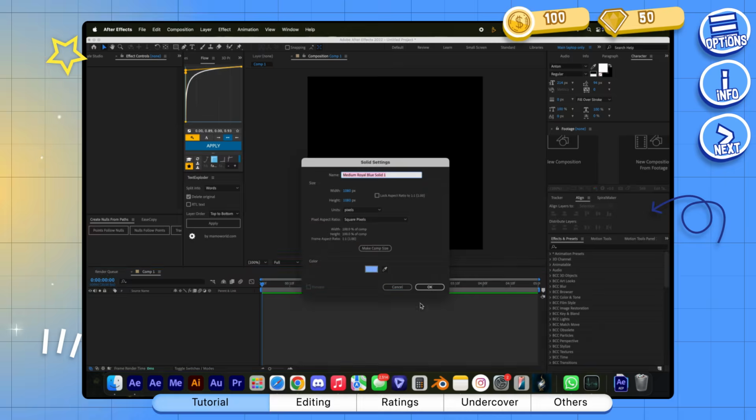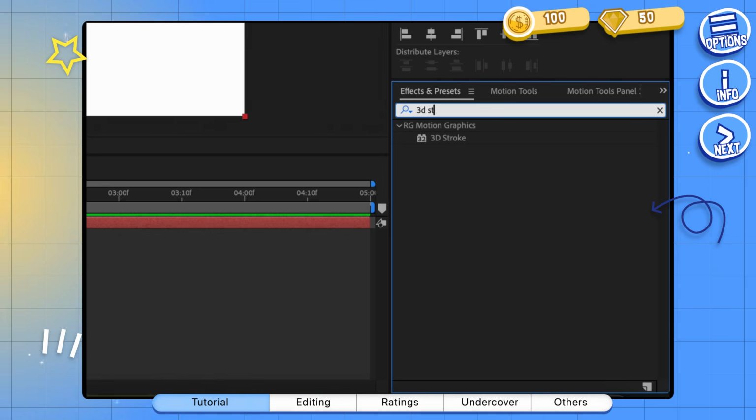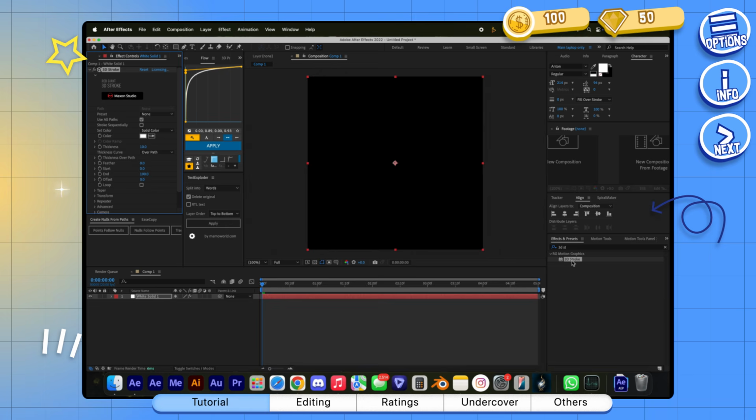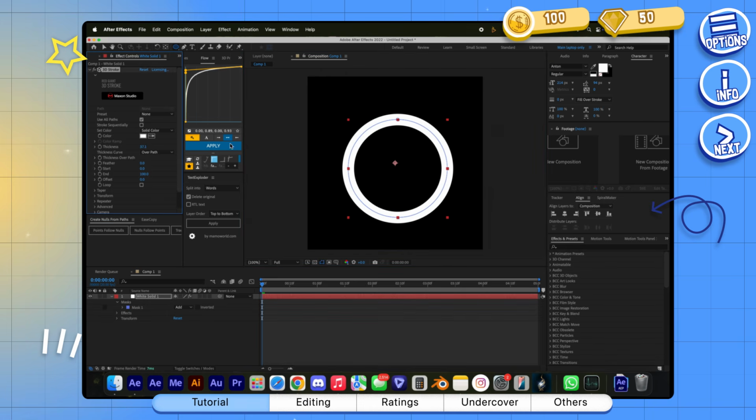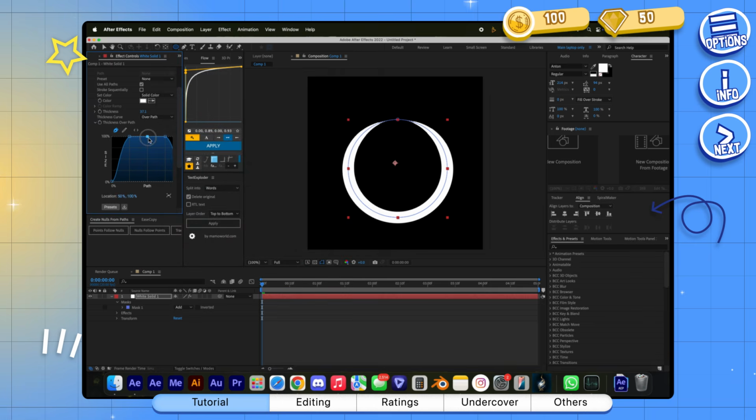The first thing you want to do is add a solid layer and apply the 3D stroke effect, which, if you don't see it, it's just because this is a plugin. Now, what you do is draw your own logo or any shape you want using mask. You can use the pen tool or the mask tool. For now, let's just add a circle. And in the effect settings, you can change the thickness and thickness over path like this.